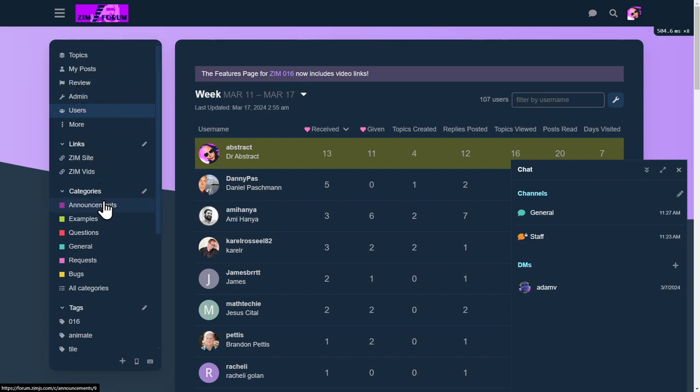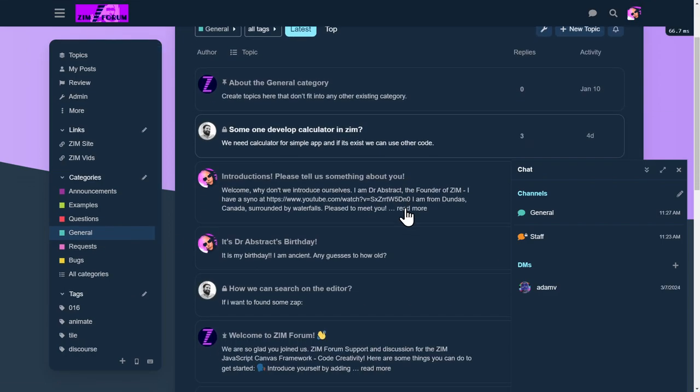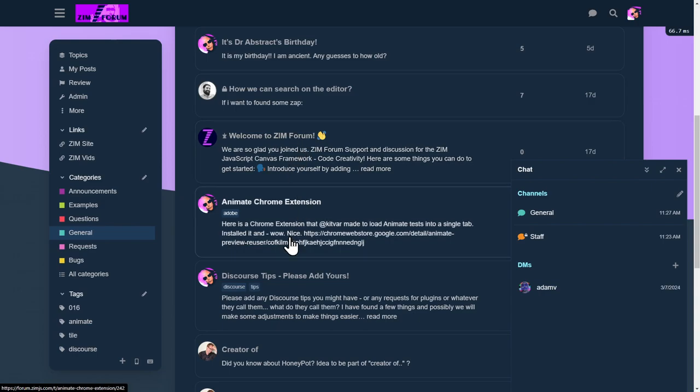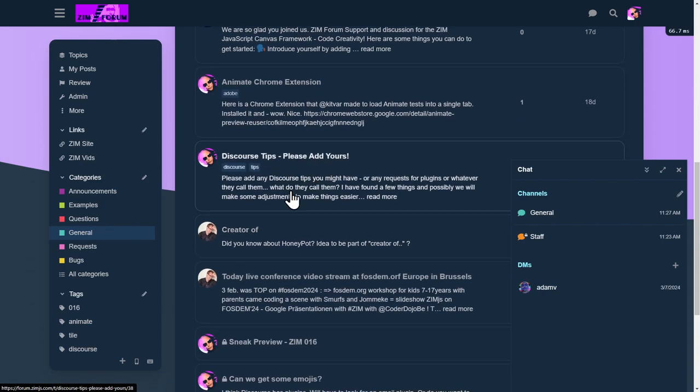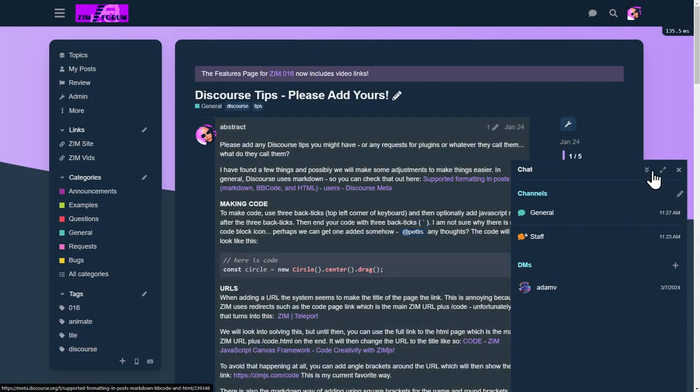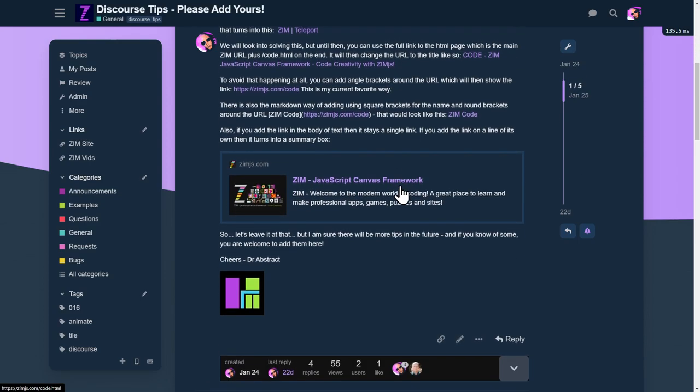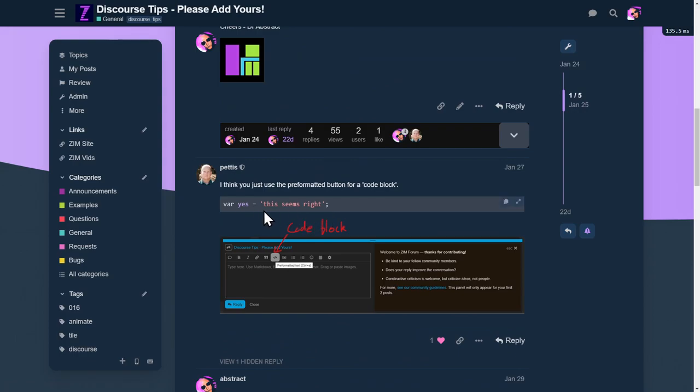We did a post under what? Probably under general. So under general about welcome to the ZIM forum, discourse tips. So here's some tips about Discourse. And one thing is it supports the formatting, so markdown. And that's an example of doing some code. And you can do that by putting in three little back ticks.